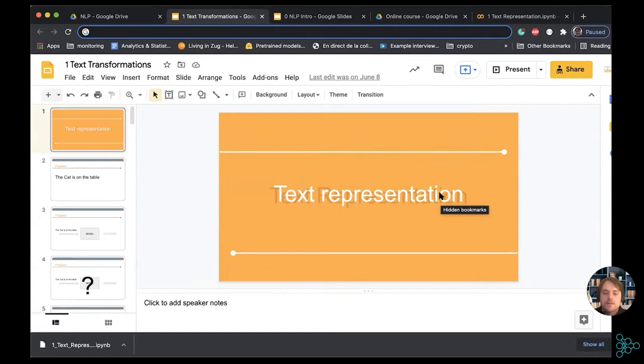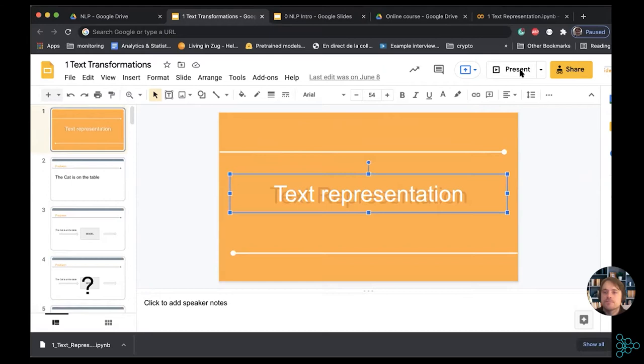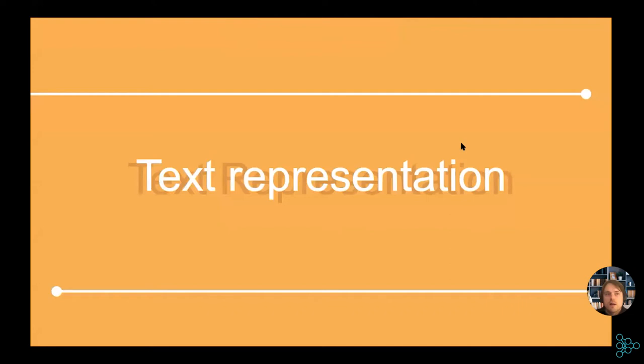So slides one, now we are looking at text transformation. Again, this can seem trivial now, but this is really the basics that you need to also understand all the Hugging Face models, BERT, because all those models are trying to solve this problem here, this text representation.